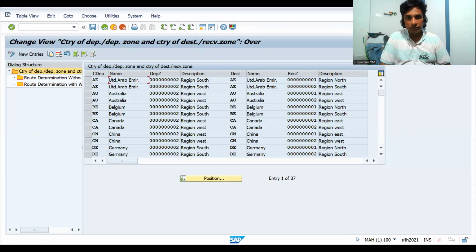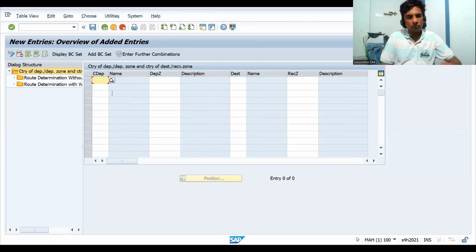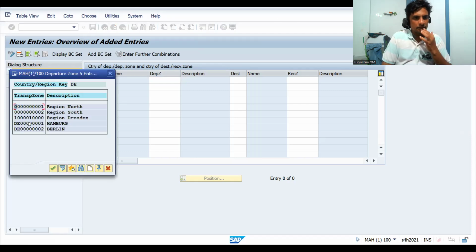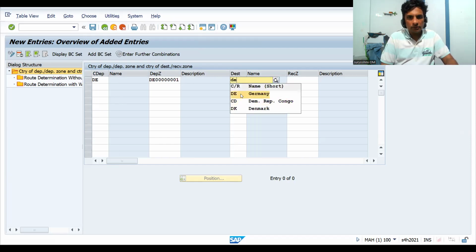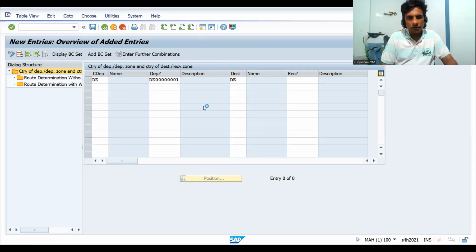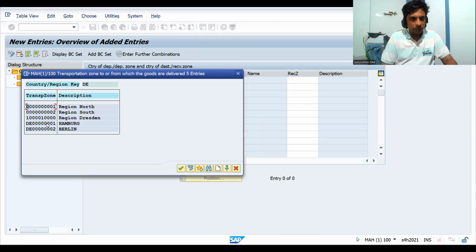You require a departure country and a departure zone, destination country, and receiving zone. Receiving means your destination zone actually. So let's try to check this. My departure country is always D in the current example. My departure zone, from where I am supposed to send, is Hamburg. And what is my destination? Destination is, in the first scenario, the same country, and the receiving zone is Berlin. But Berlin is this one.